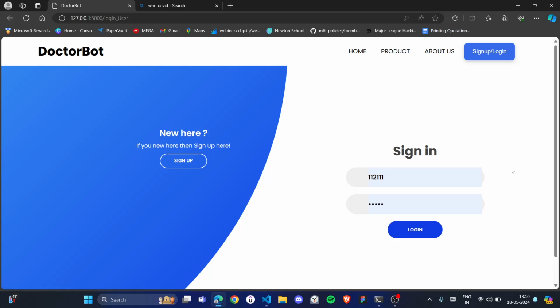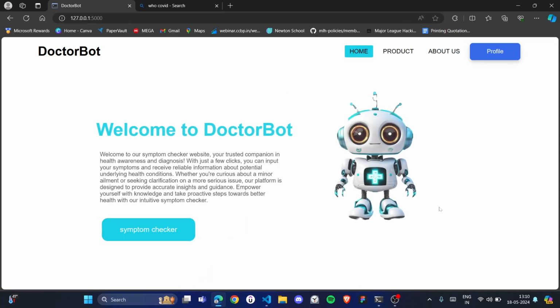Now we are going to log into our app using user details. So this is the app's user section. Initially, we showed the admin, where the admin can update the disease and get the doctor details as well as add new doctors, so that other doctors may also be able to access it.